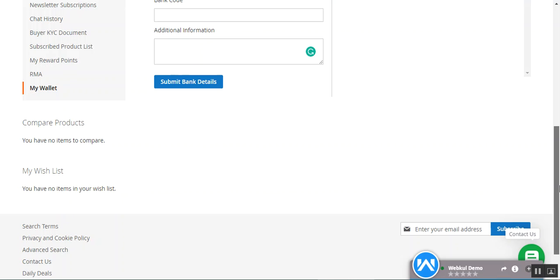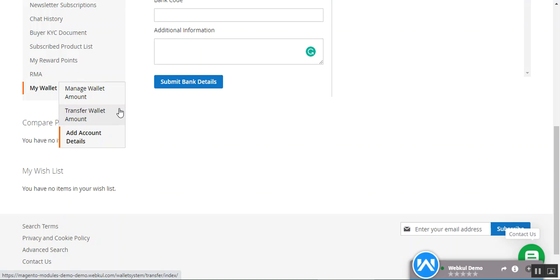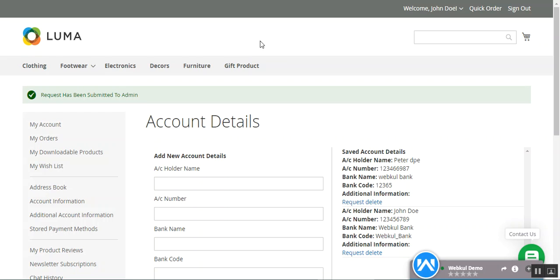So that was about the customers and how we can manage the amount, how we can transfer wallet to wallet amount, how we can add the account details, how we can place the orders, and the rest of the things there, how we can make a top up as well. Now let's go to the admin and let's see what different configuration settings are there for this particular plugin and the rest of the flow as well.